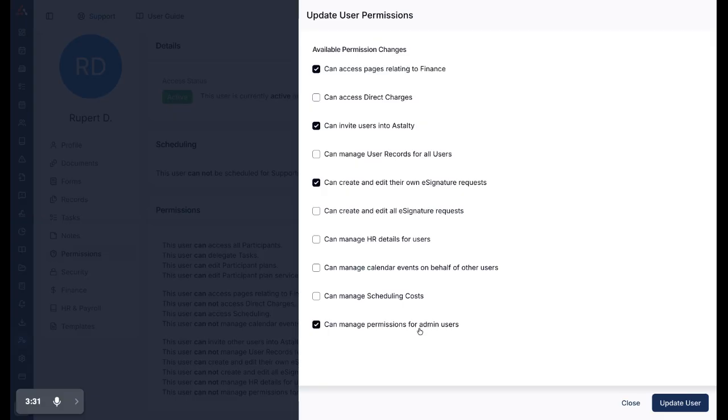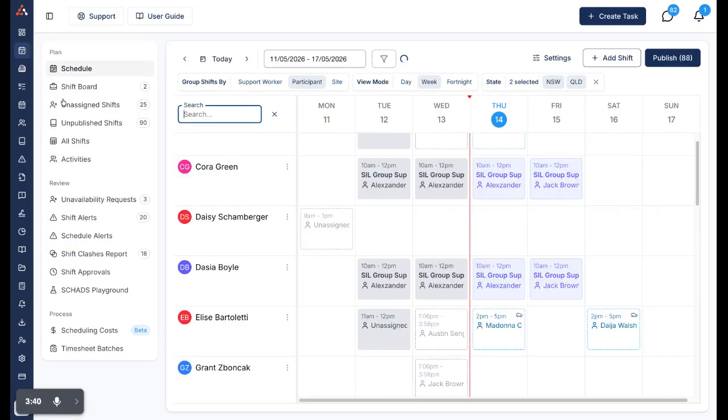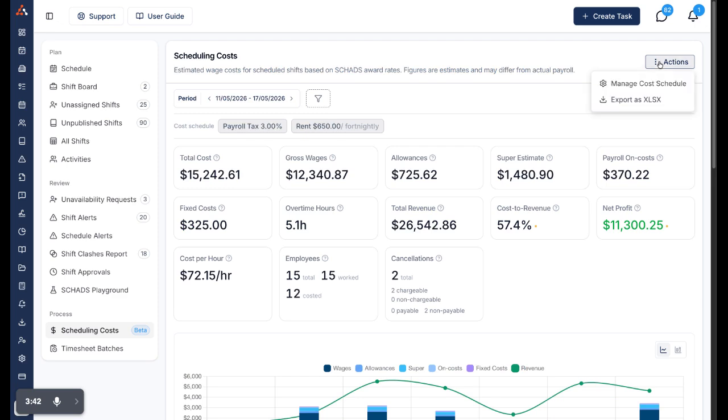Once you have the permission to update other admin users, you can then turn on the manage scheduling costs permission, and this would then give them access to that scheduling costs page, and also the ability to manage the cost schedule and things like that.